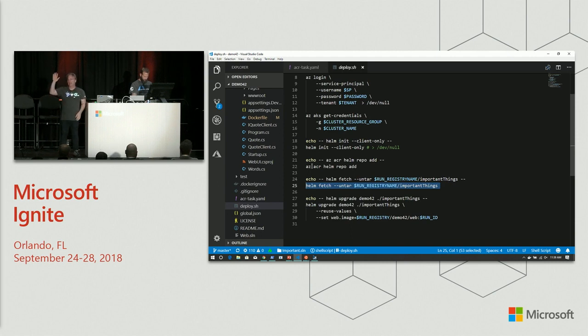Does anybody sail or do any kind of boating? Okay. You notice how the language is always completely different? I don't know why, but they wanted to use lots of different words for the same thing, like left and right. Why is that so difficult? But port and starboard. So anyway, helm fetch is basically pull.